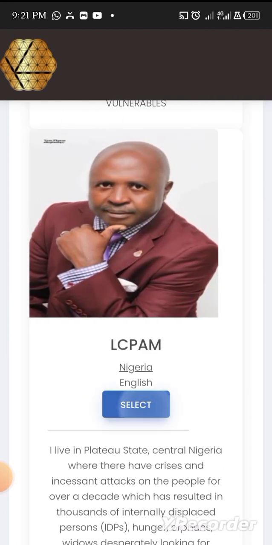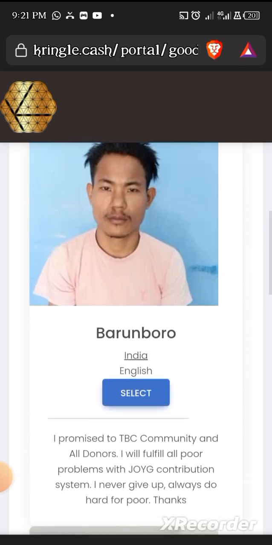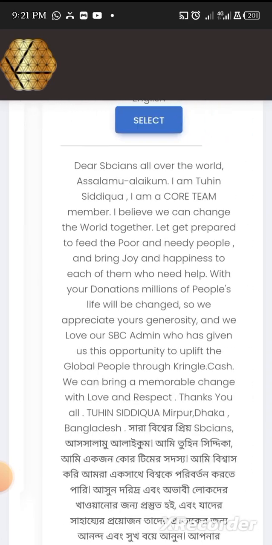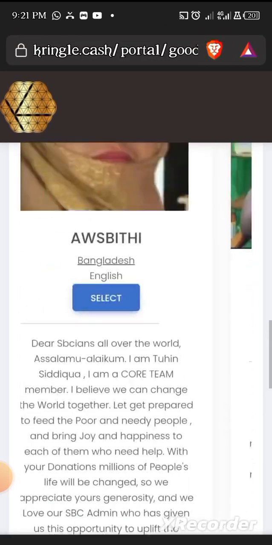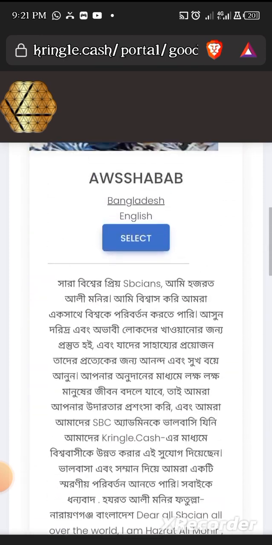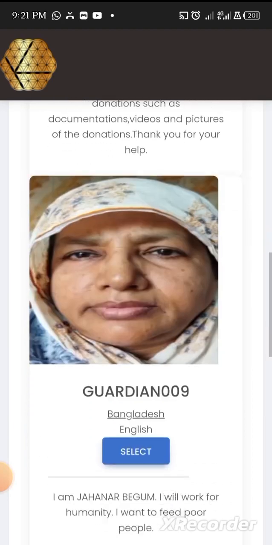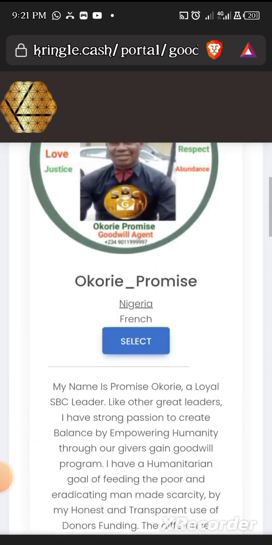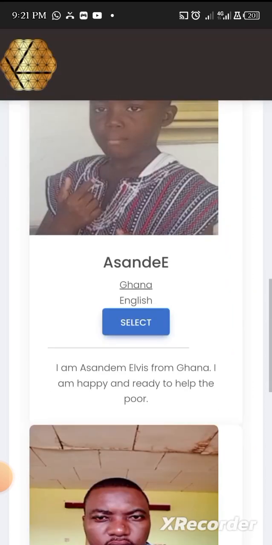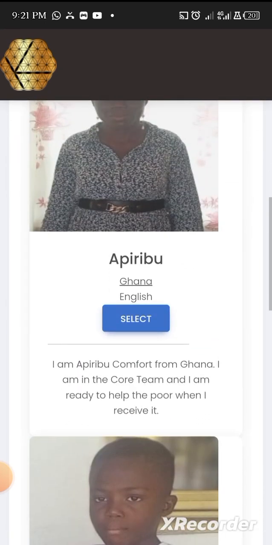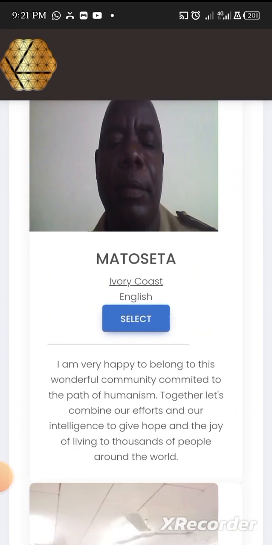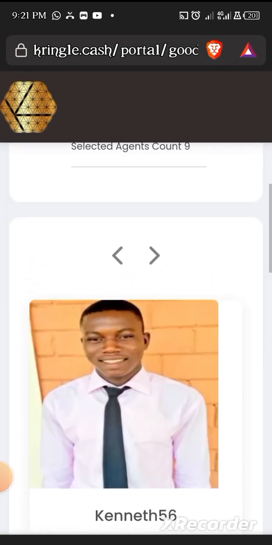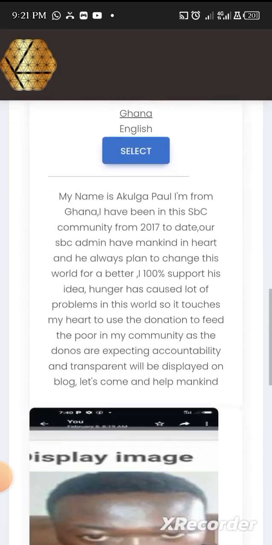So guys, go ahead and make every necessary selection to at least 10. You have to select 10 members of the community. So just make a random choice of as many people as you want.